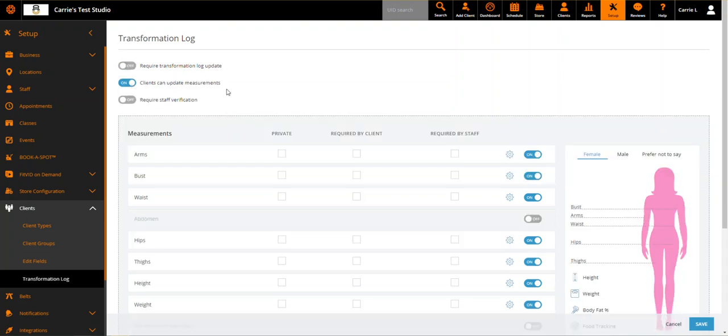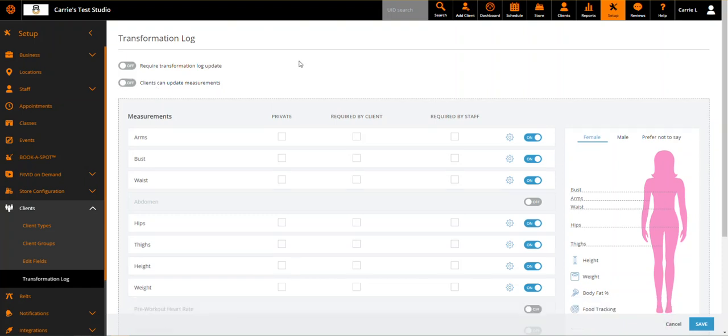Coming down, whether we want to allow our clients to update the measurements. Let's say, for example, we don't want the clients to update it because they may measure incorrectly, right? Maybe we only want the staff to be able to measure and input the numbers. We can leave this off. What that means is the clients can see these stats online because we've turned it to public, but they will not be able to touch their own numbers.